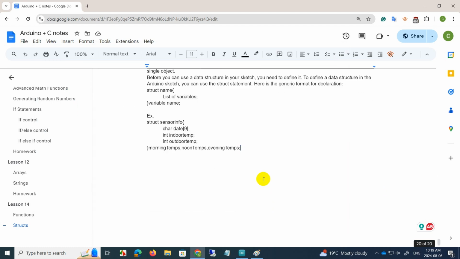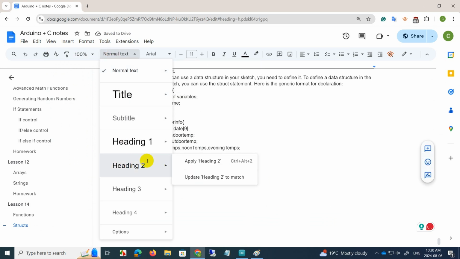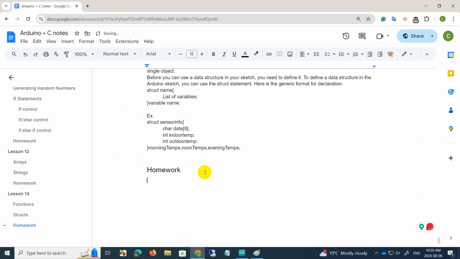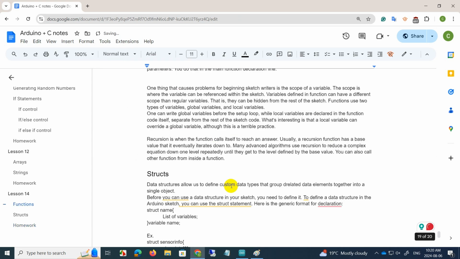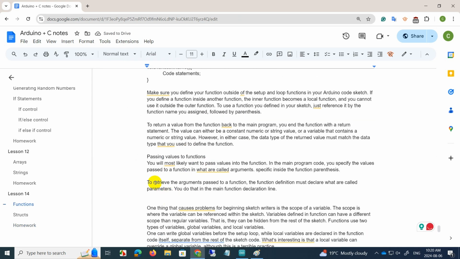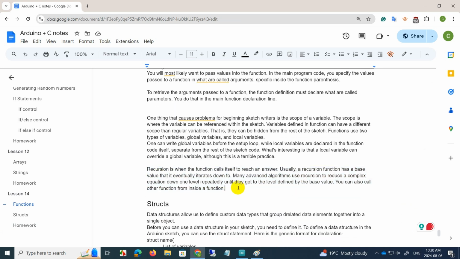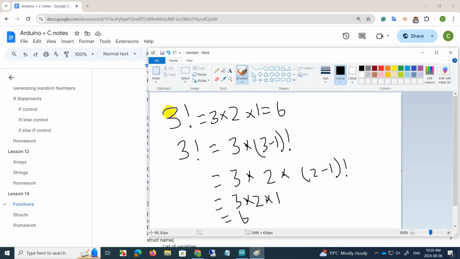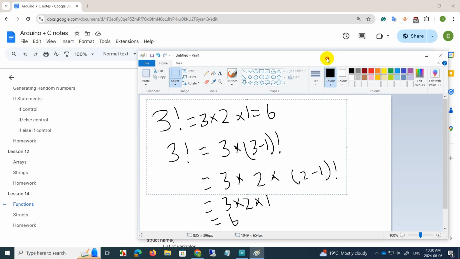Alright, now for the homework. We didn't learn too much today, so let's just do a factorial. Find the factorial of 6 using a recursion function. Recursion is this. If we remember, we did the recursion of 3 from this whole thing.